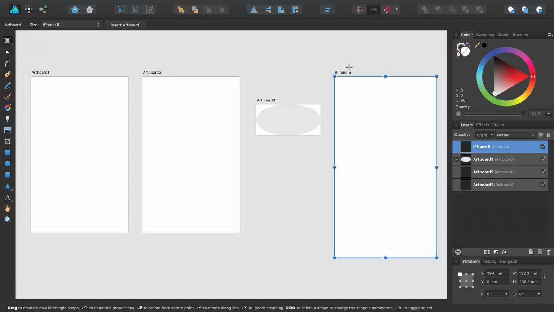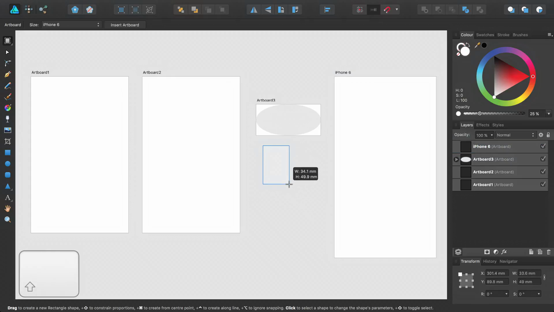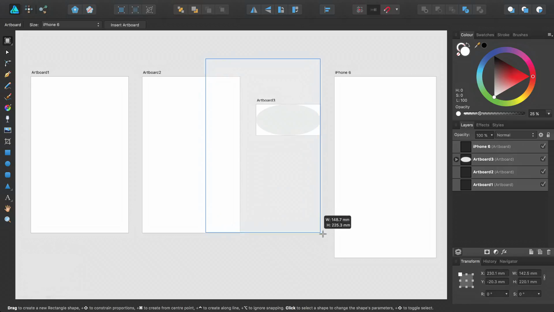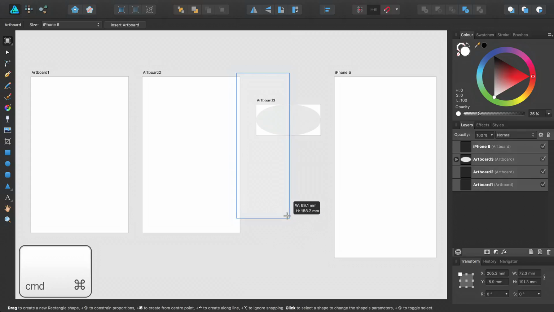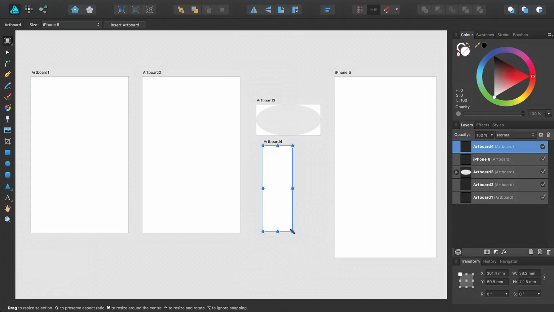Finally, you can create a custom size artboard by simply dragging on the pasteboard using the Artboard tool. Feel free to use the Shift modifier to constrain the dimensions of the artboard to a square, and the Command modifier to create it from the centre outwards. Not only are artboards displayed in the workspace, they are also listed in the Layers panel.